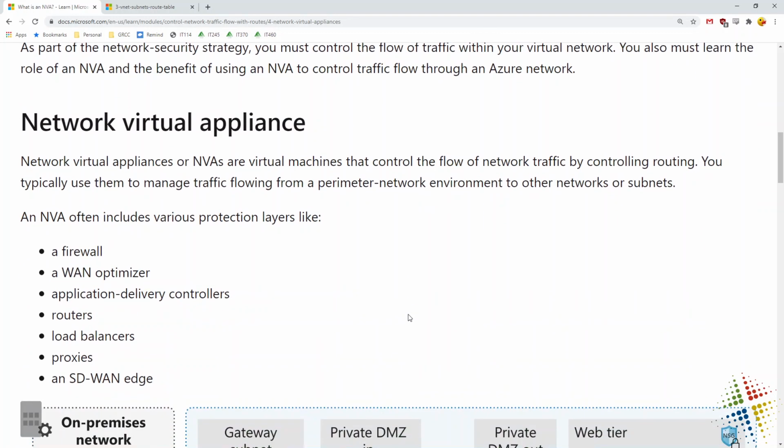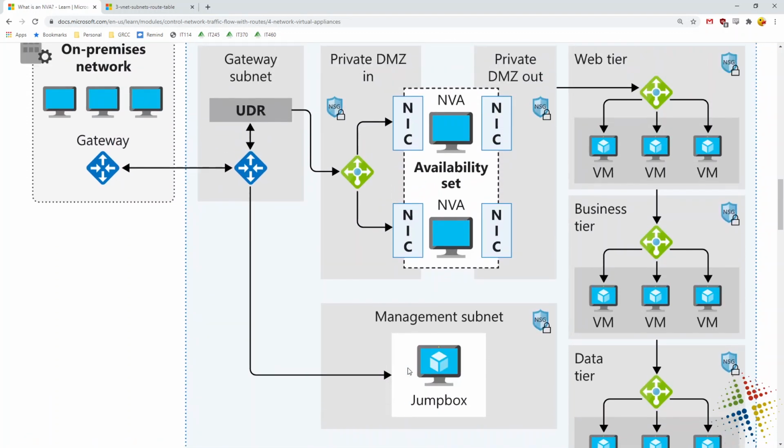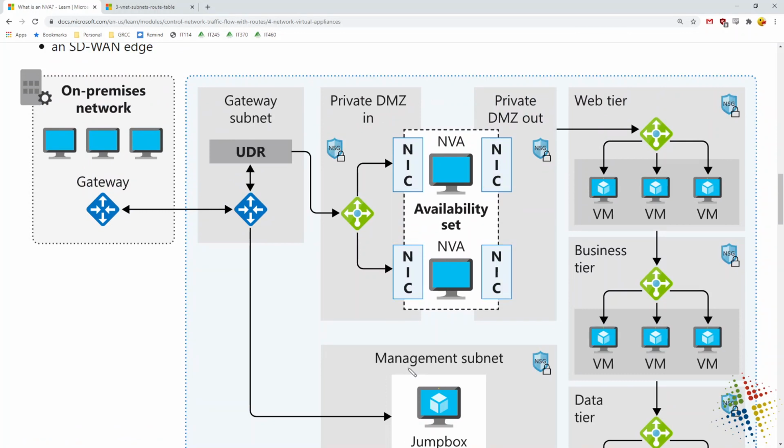They actually have an example, I think if we look through here, there we go. Network diagram of what might be a good example of an NVA, to where we have people coming into this environment and they're hitting a private DMZ zone. In this case, there's a private DMZ zone in and a private DMZ zone out. So what might be considered an inside as well as an outside. In this case, it would actually be swapped around.